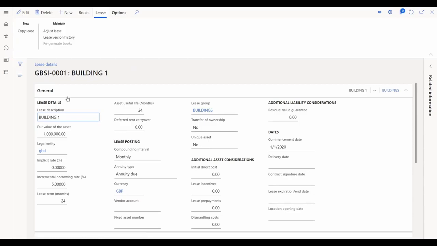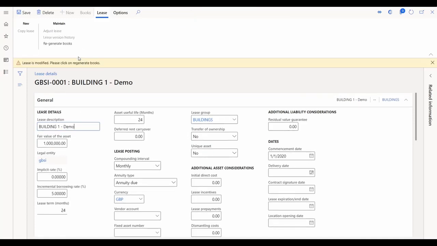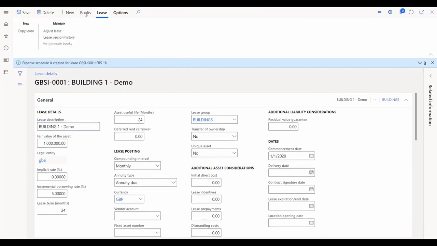And then we also have the lease group, commencement date, and exchange rate, as well as period intervals for the monthly payment amounts. If editing a lease that has no posted transactions, the system recognizes that the lease has been modified and provides a notification that we need to regenerate the books. When we regenerate the lease books, the system will then take 3 important actions.